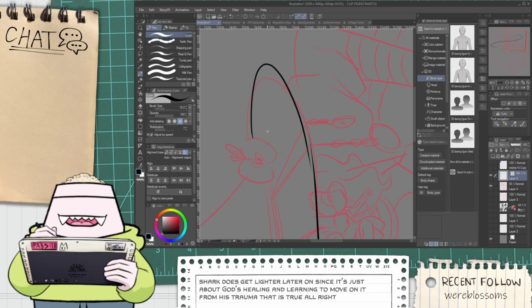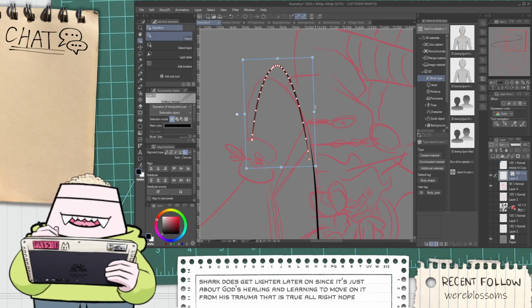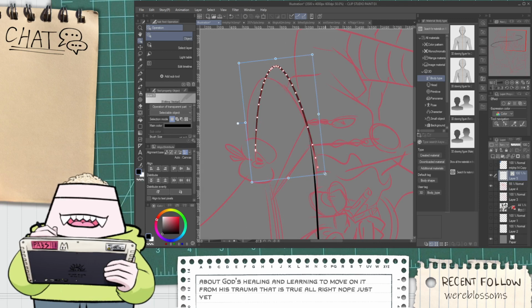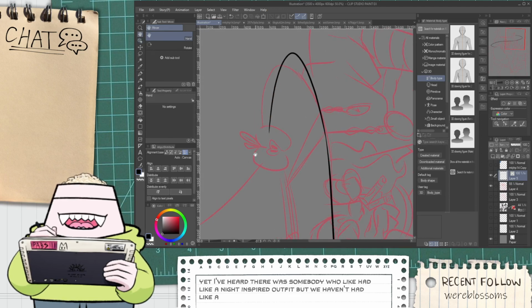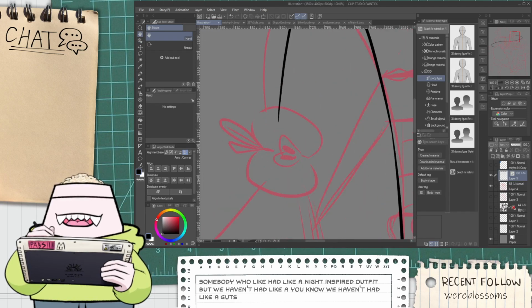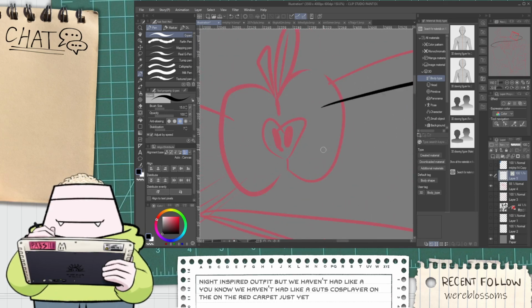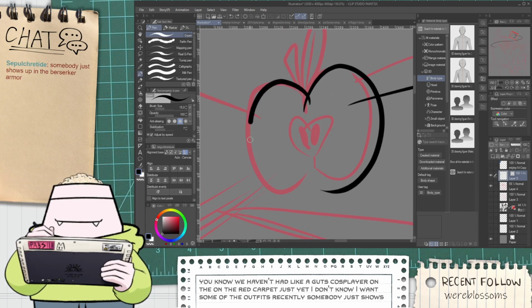Hmm. We had the Met Gala very recently. I'm surprised that nobody's tried to do a Berserk inspired outfit just yet. Not that I've seen. I feel like there was somebody who had a knight inspired outfit, but we haven't had a Guts cosplayer on the red carpet just yet. I like some of the outfits recently. Somebody just shows up in the Berserker armor. Yeah.